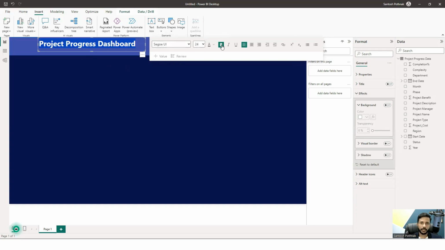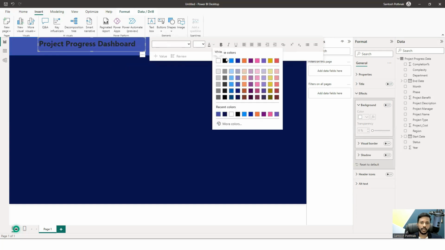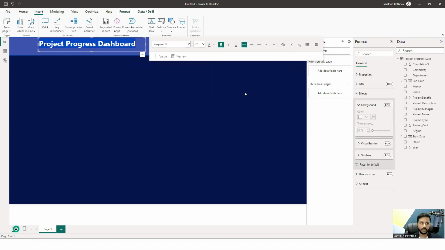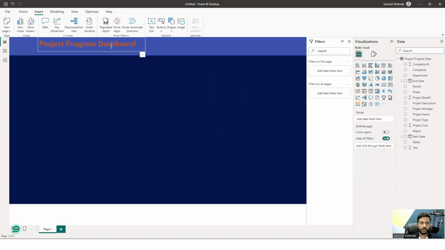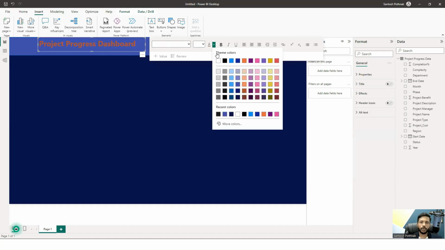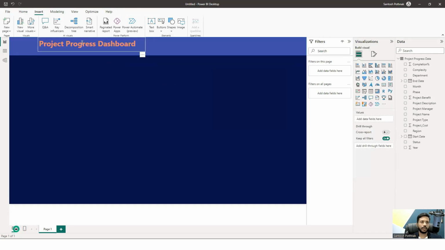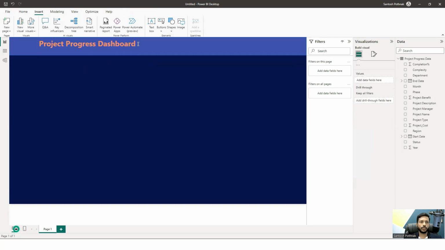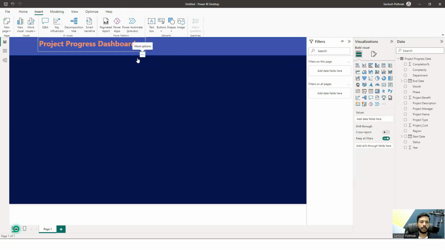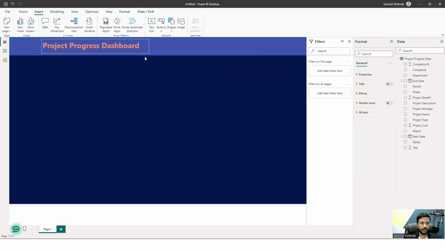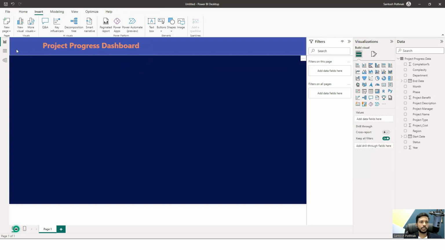And I want to change the color. Okay. You can go to this. Maybe I wanted to change the color to something on this. I think maybe I can make it a bit more brighter, maybe on this light orange. Okay, fine. I think this is okay. Let me keep it here somewhere. Okay. Because I wanted to add some logo here. Yeah. Project progress dashboard. Okay.